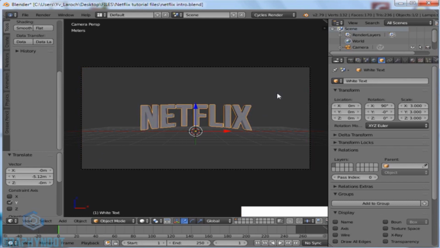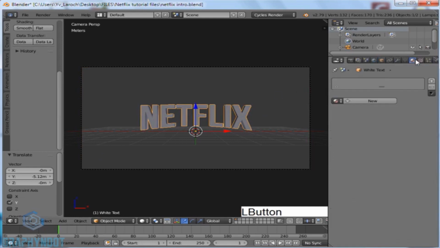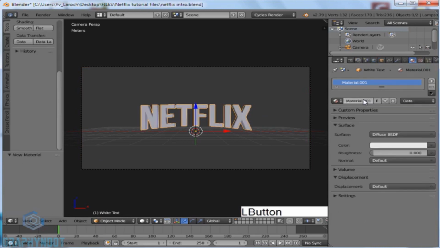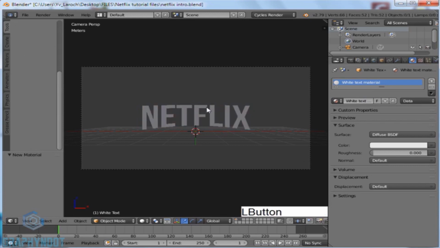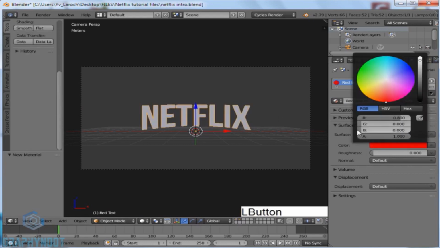Left click the first text and go to the material settings. Click on the new button. Now leave all the settings to be as default. And now let's repeat the same operation for the second text, but let's change the color to be red. Rename each material by double clicking on the names.